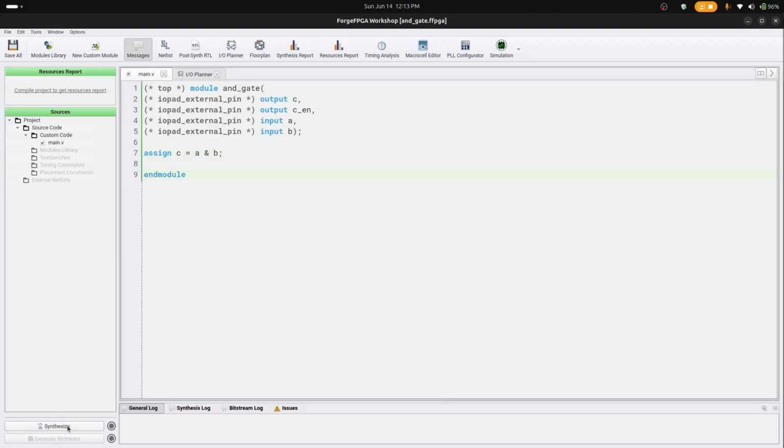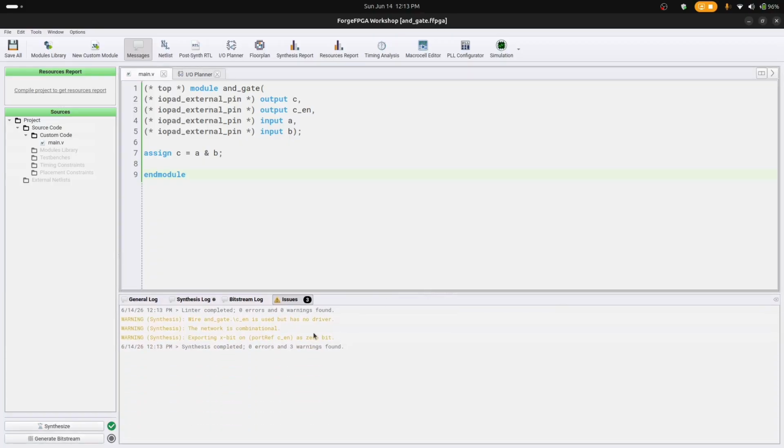Let's save it and click on the synthesize button. See, here we have obtained 3 warnings. One of the warnings is expected, that is the network is purely combinational. Another one says the wire and gate C enable or CN is used but has no driver, as a result exporting X bit on C enable as 0 bit. We have mentioned this output, however we are not using this output or latching this output to anything. That is why we are getting this warning.